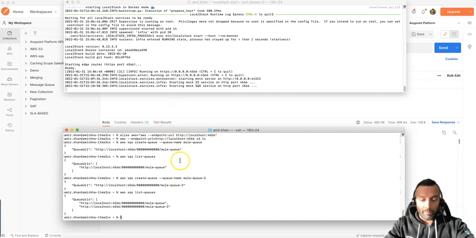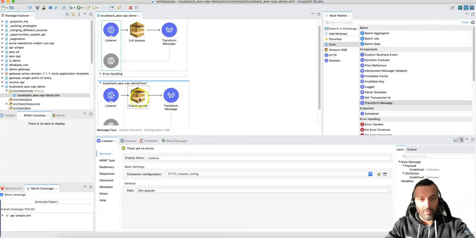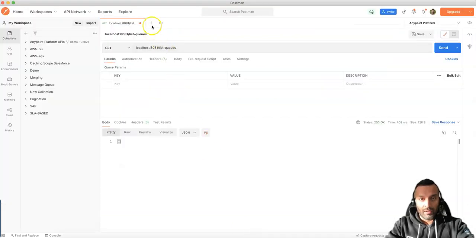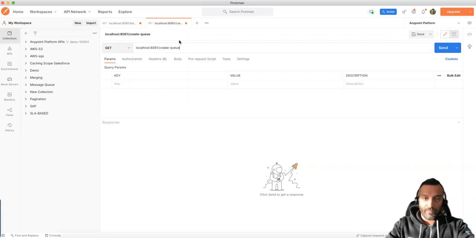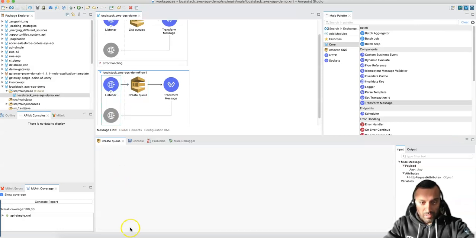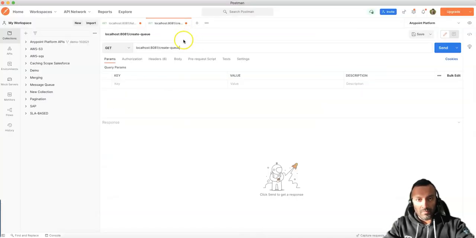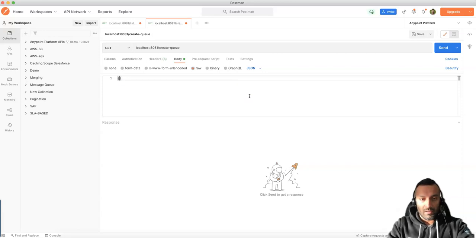Yeah, so I will now create the queue which I want from any point, and the queue is created based on the payload name. So let's go back here and enter here a new one which will be create queue. Let's see, listener is, yeah, that's fine. Create queue, and in the body I can just enter here name will be AK Mule queue.